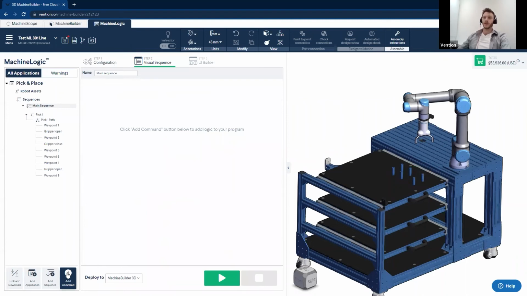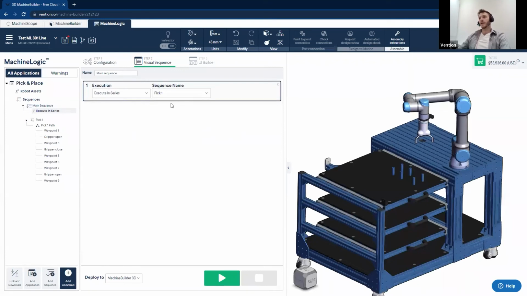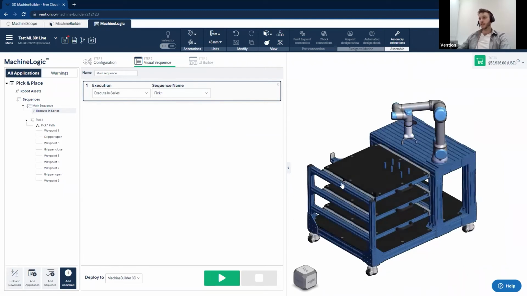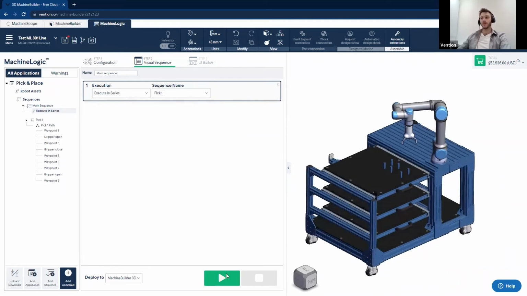So it's simply as easy as going to add command, clicking on add execution, and then selecting the sequence we would like to execute. In our case, we only have one child sequence. So I have that selected. And then to actually simulate it in real time, all you have to do is press play. So from here, it does highlight the action that it is being completed at that time. Since it is a very short program, it does run through it very quickly.